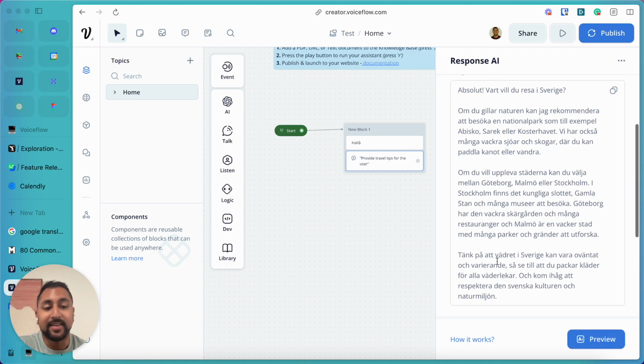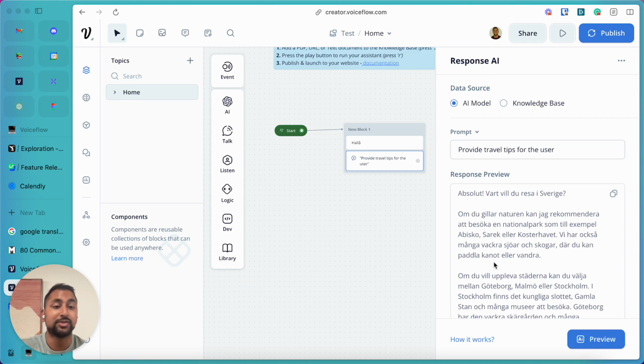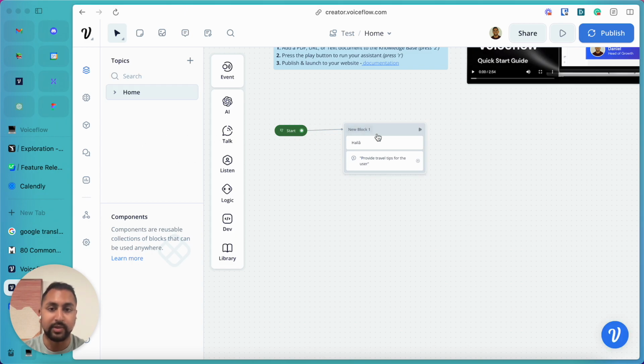Great. And so you can see that it gave me an entire sentence, entire paragraph just in Swedish. And so for the user who's actually using your assistant, they're only going to see Swedish. And so those are the two areas you can do with the AI steps. The other one now is around entities and intents. And so you can learn more about entities and intents in my other videos. But entities and intents are created entirely with your own custom data.